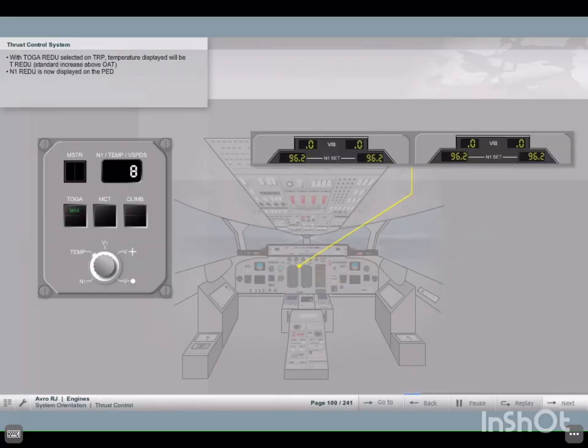With TOGA reduced selected on the TRP, the temperature displayed will be T reduced, a standard increase over OAT. N1 reduced is now displayed on the PED. T reduced may be manually amended to any temperature above OAT to produce T flex and a related N1 flex.